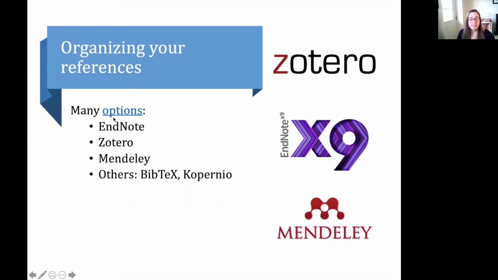This hyperlink that says options on this particular slide is actually also found on the How to Make the Bibliography page of the course website. It brings you to a page for the Columbia Libraries that explains each of these different platforms and gives you some tutorials and some starting guides to help you out if you wanted to use a citation manager.